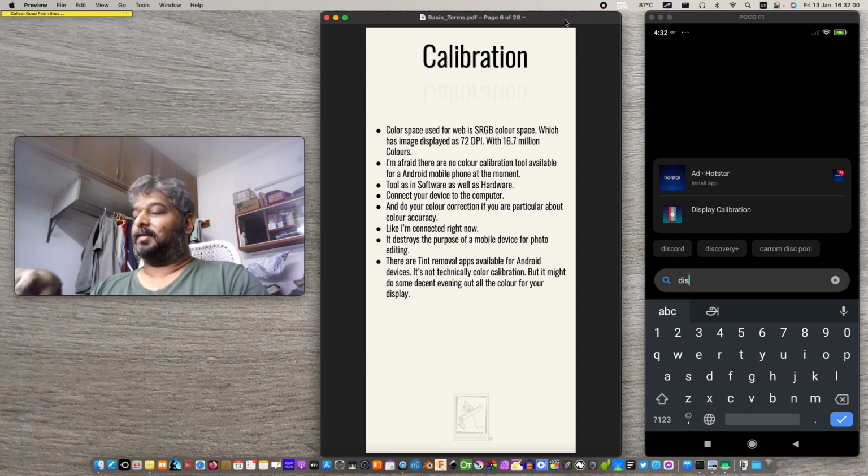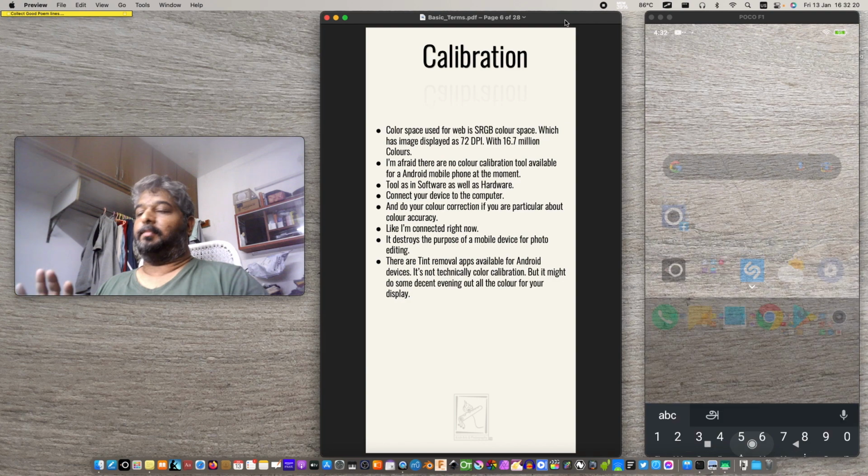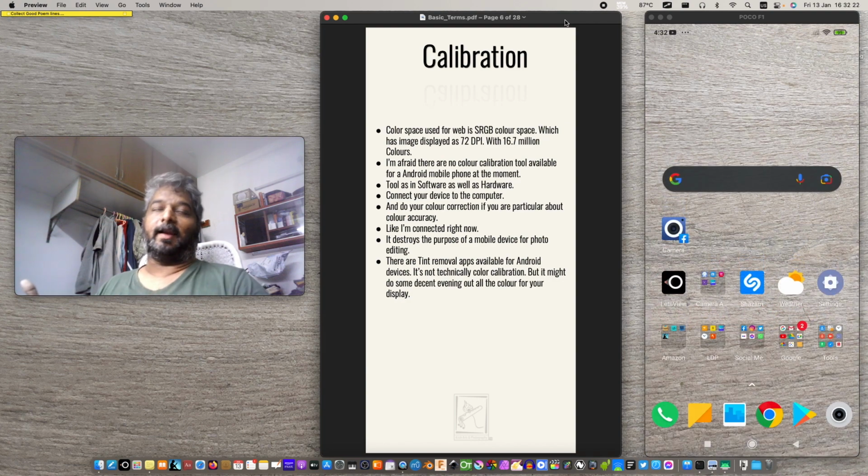Okay, this doesn't calibrate anything. Actually, what it does is it just removes any particular tint or color domination on your screen. Suppose the color of the screen is dominated by blue, or by green, or by yellow, it's going to remove that particular tint and give you a good image which you're looking at right now. So I did apply that application to my mobile phone before doing this video. Before that, I have never used it in my life.